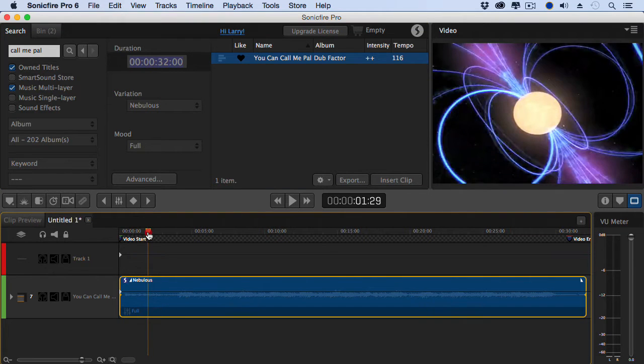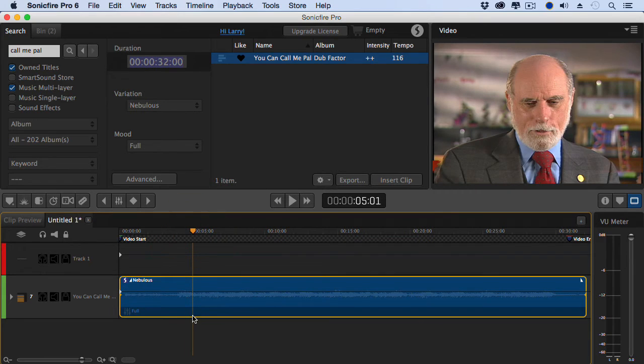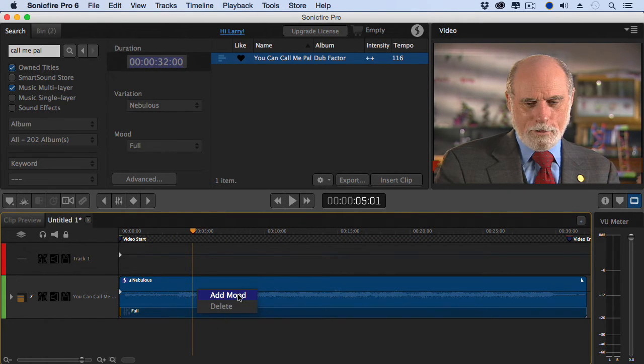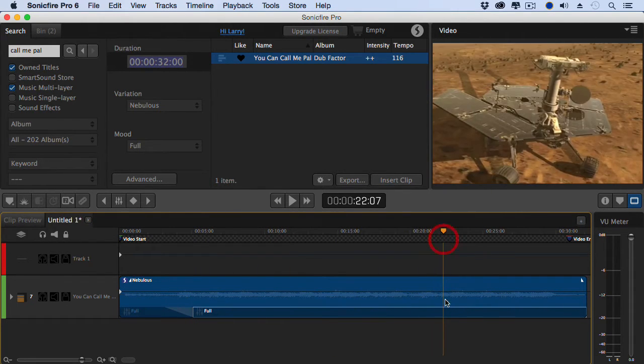Let's just scroll with the playhead and find the spot where Dr. Surf shows up, right about here. And we're going to set a mood by right or control clicking in the dark blue area and add a mood. And then we'll wait until we see Mars again when Dr. Surf is done talking. Control click and add a mood.